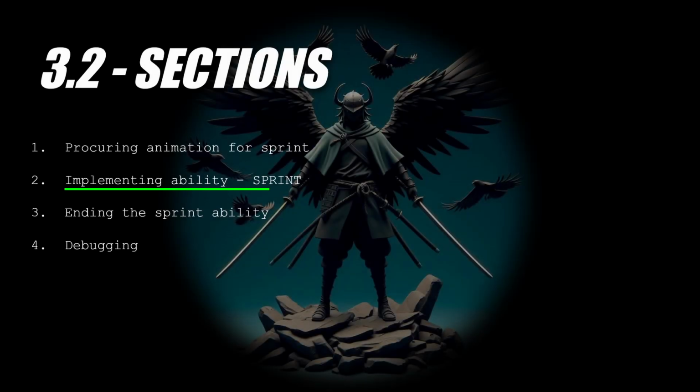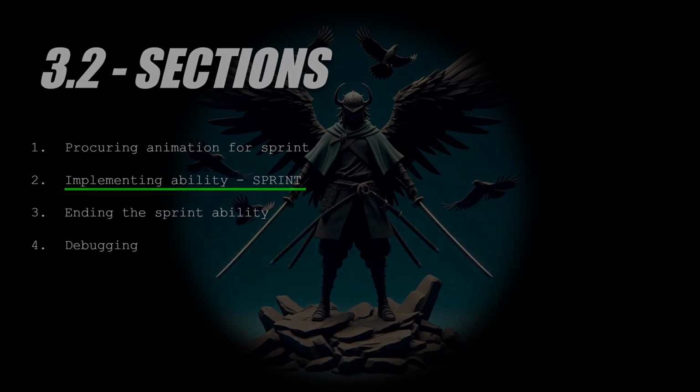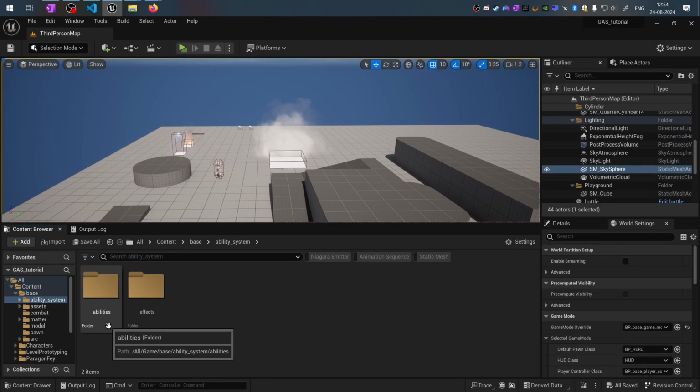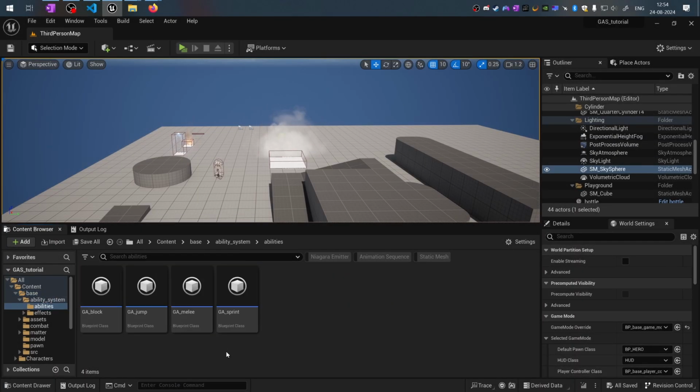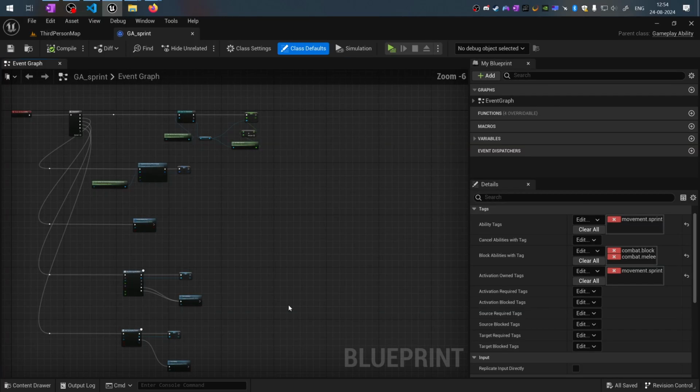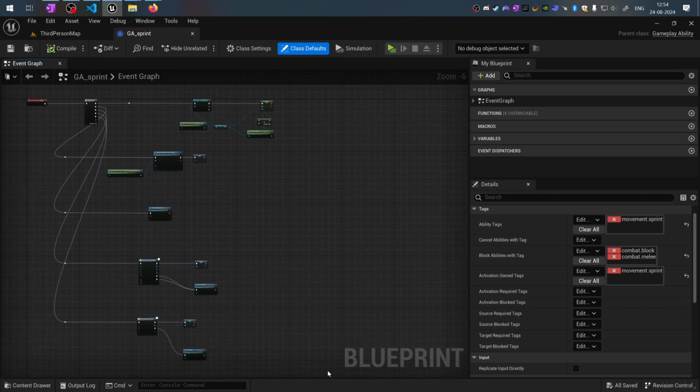In the second step, we'll be implementing the sprint ability. In my ability systems abilities folder, I have created the gameplay ability sprint blueprint class. So I've used the movement.sprint tag in the ability tags to label this ability. I've used the combat.block and combat.melee tags in the block abilities with tag property, and this shall block abilities containing any one of these tags, combat.block or combat.melee.